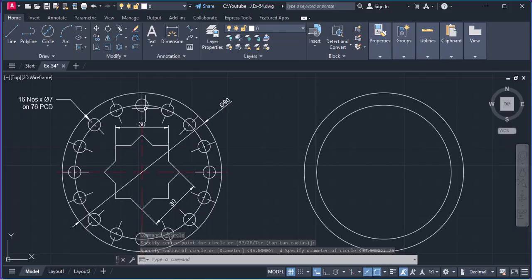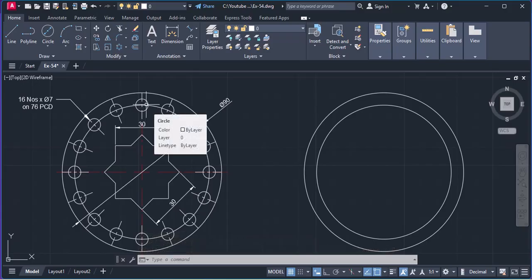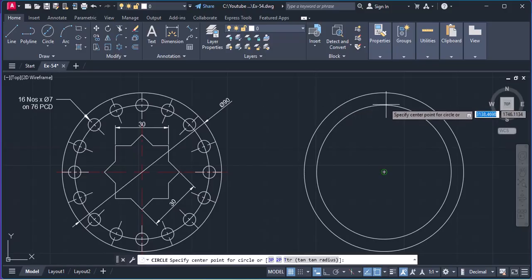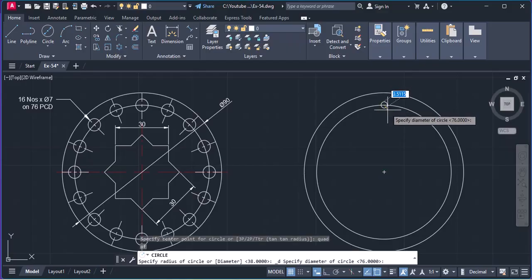Now I want to draw this first circle and the diameter for that is 7. So I will select circle center diameter and I want the quadrantial point as the center point. So I will type QUAD, which means quadrant, and I'll click over here. So I get the quadrantial as the center point. I click over there and give a dia of 7 units and hit enter.